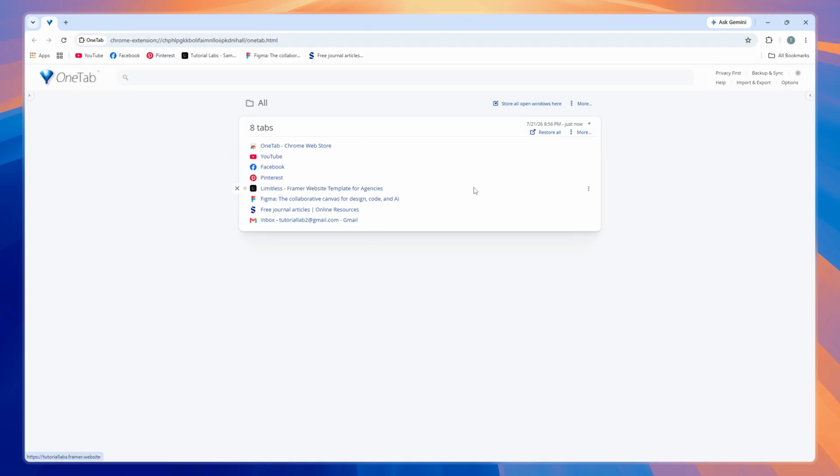And there you have it. All of your open tabs will instantly be converted into a single tab containing a neat list of links. This makes it incredibly easy to manage your browsing sessions without having dozens of tabs slowing down your computer. You can now access any of those pages by simply clicking on the links in the OneTab list whenever you need them.